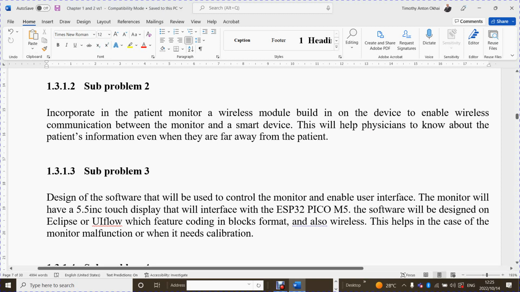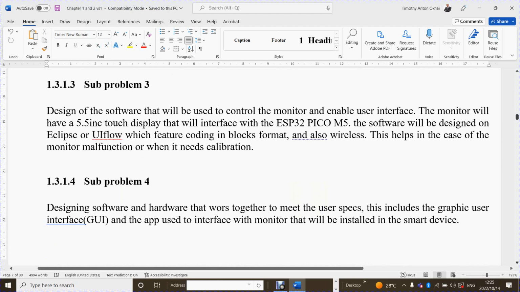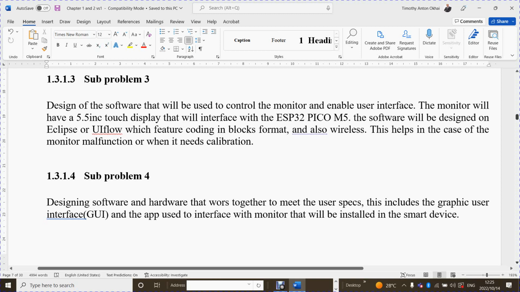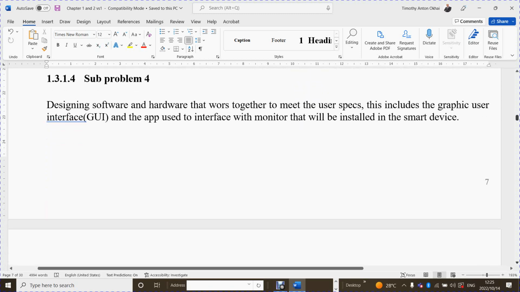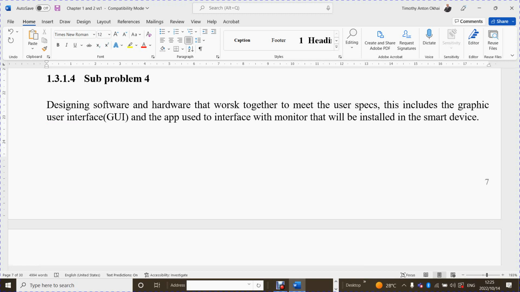Then sub-problem 3, designing of the software to control and enable user interface. Okay. Then sub-problem 4, designing software and hardware that work together to meet the user specs. Specification. Okay.